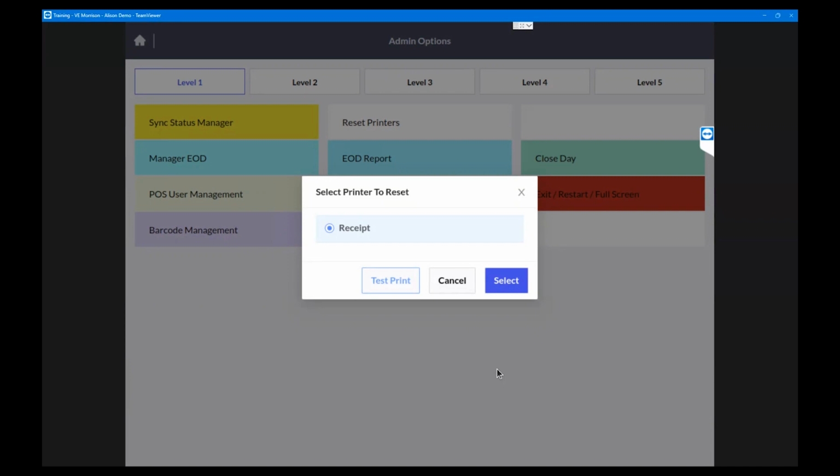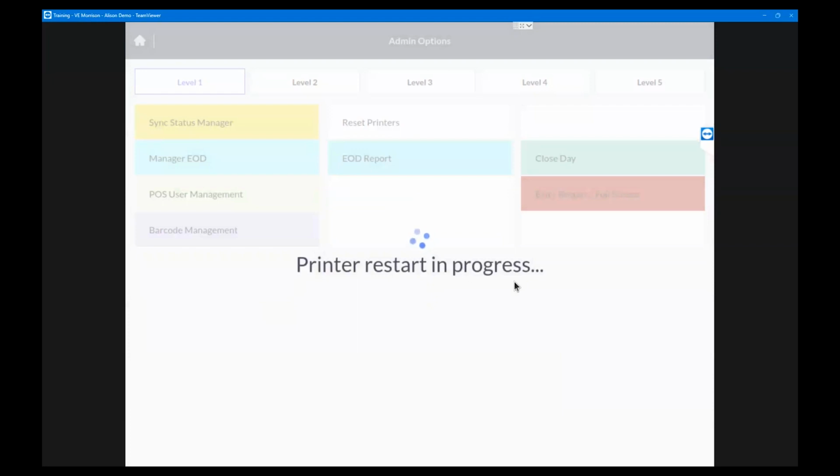I do know that this receipt printer is currently turned off, so I would expect to find an error message here in a moment with my test print. It says printing is in progress. Please check the selected printer. If I do not receive a printout from the printer at this time, chances are there is a challenge with my printer that needs to be resolved. In this case, I'm going to hit select, and it does try to restart my printer.